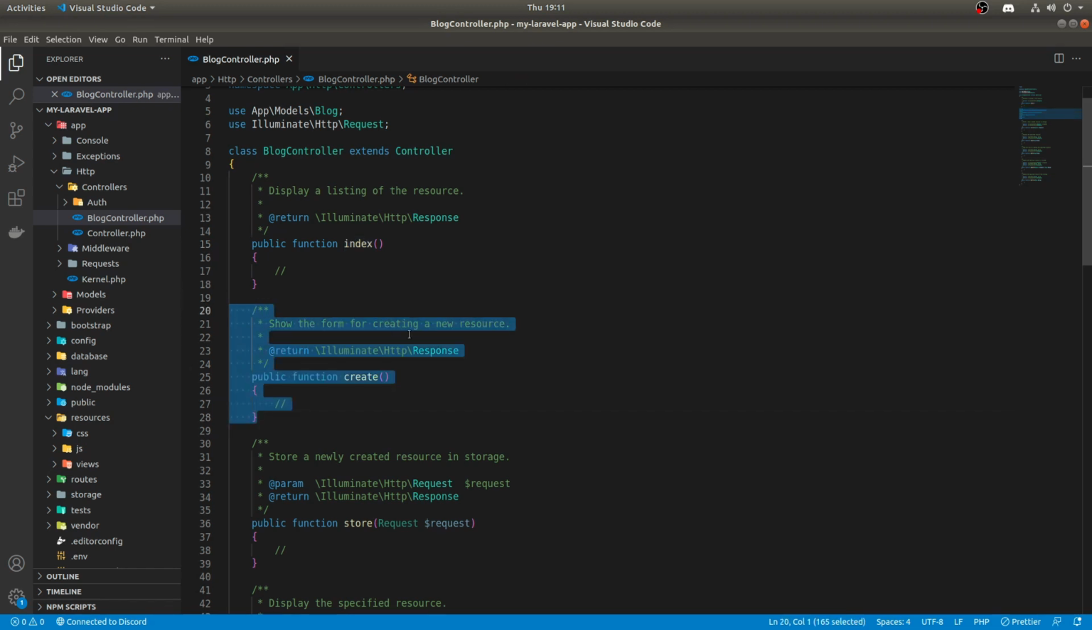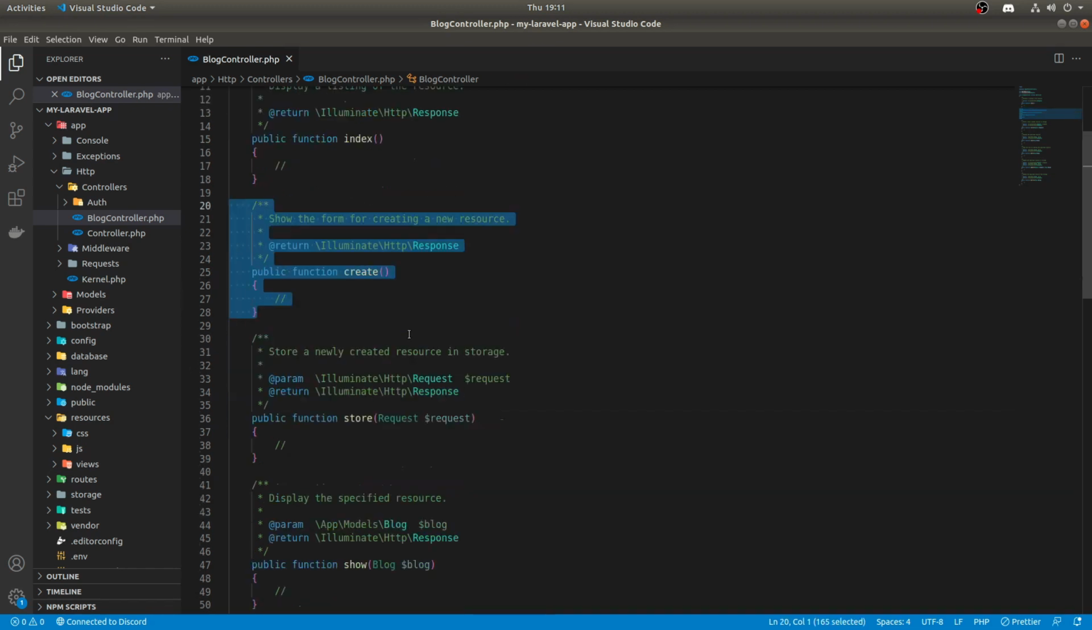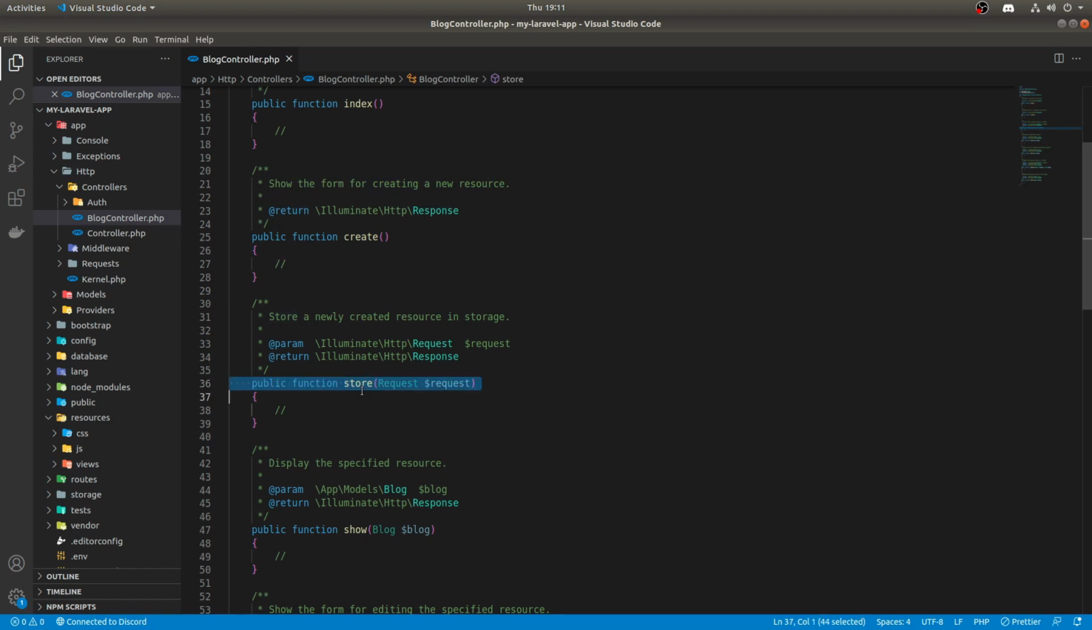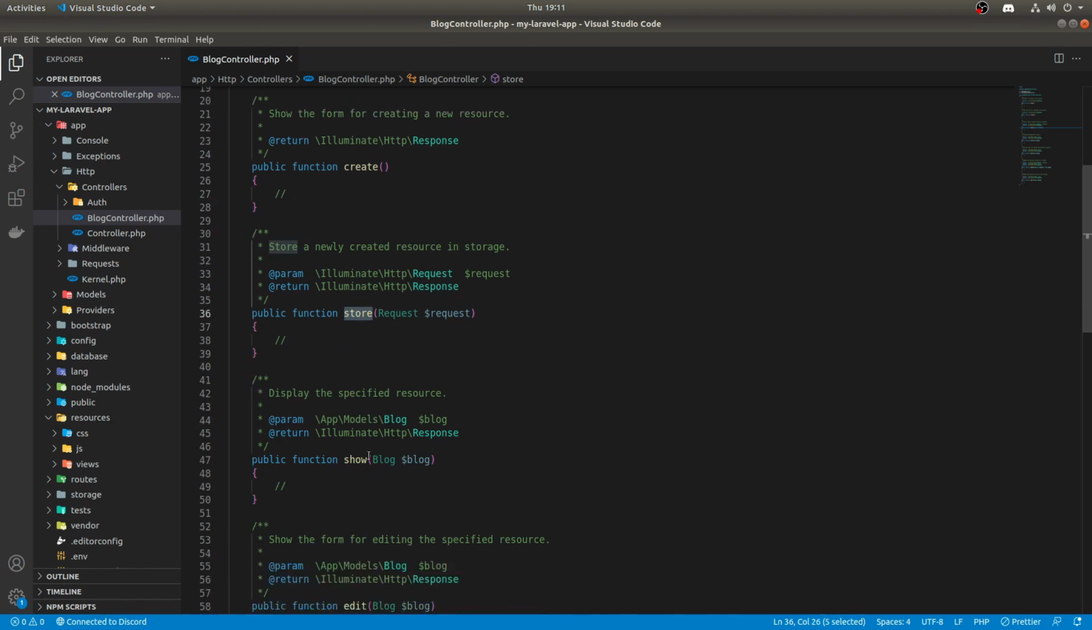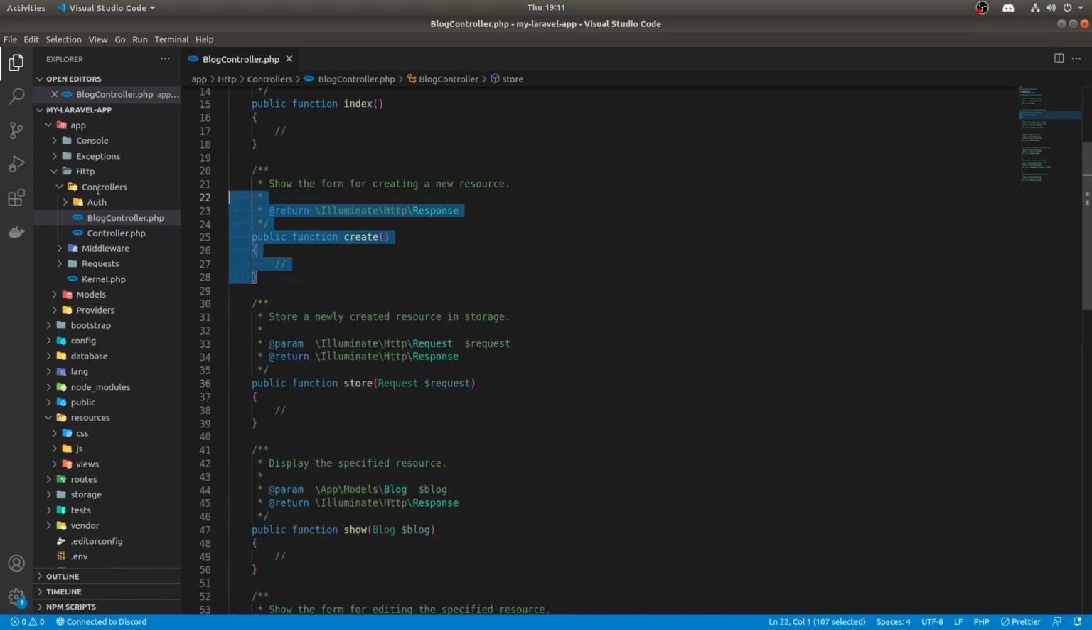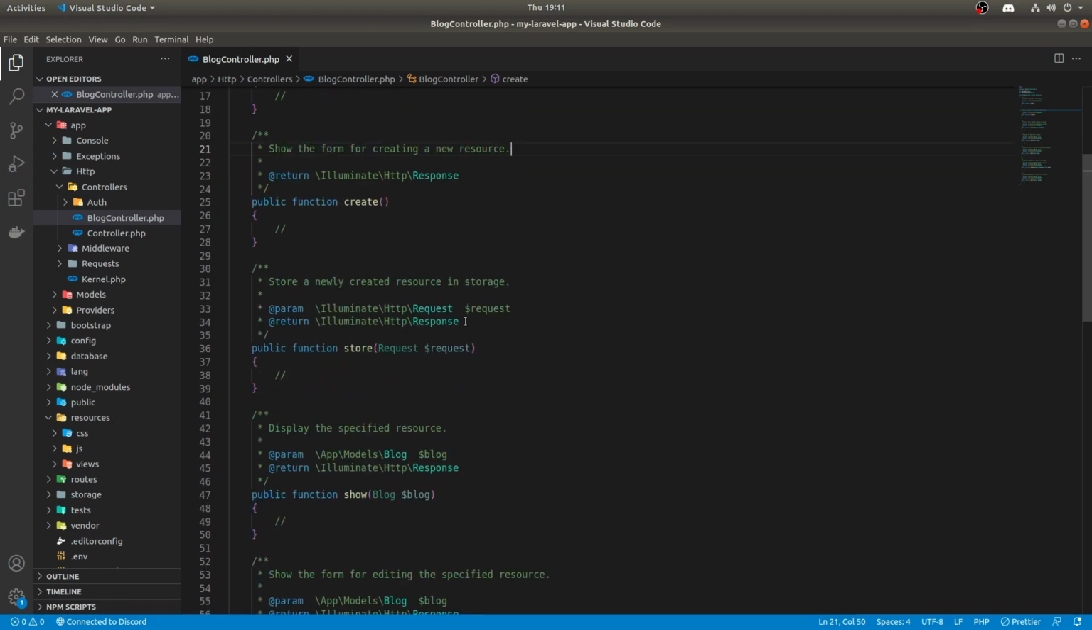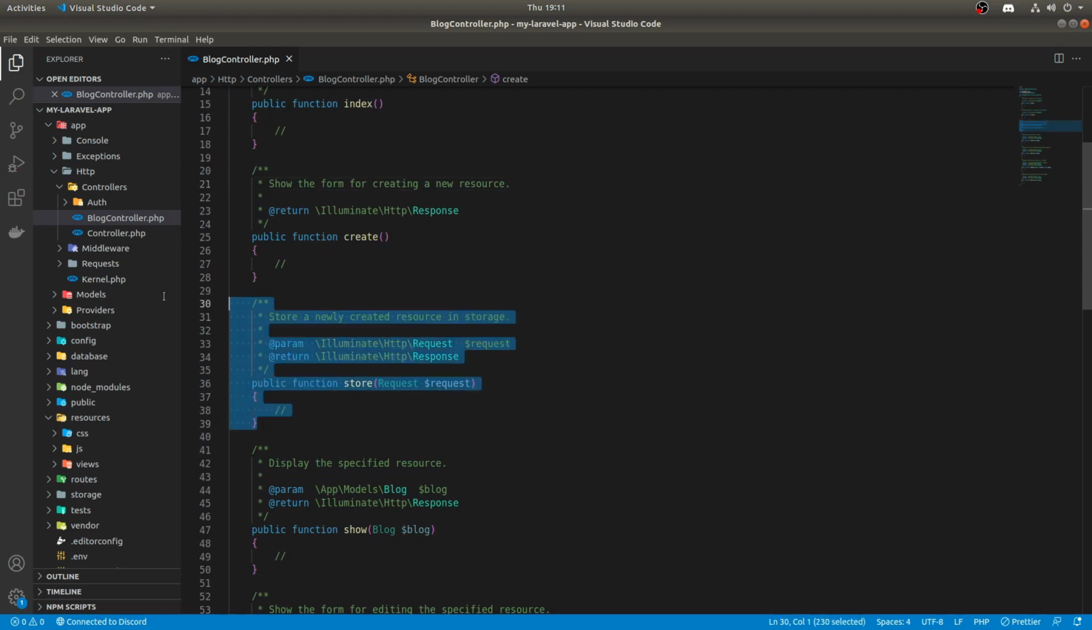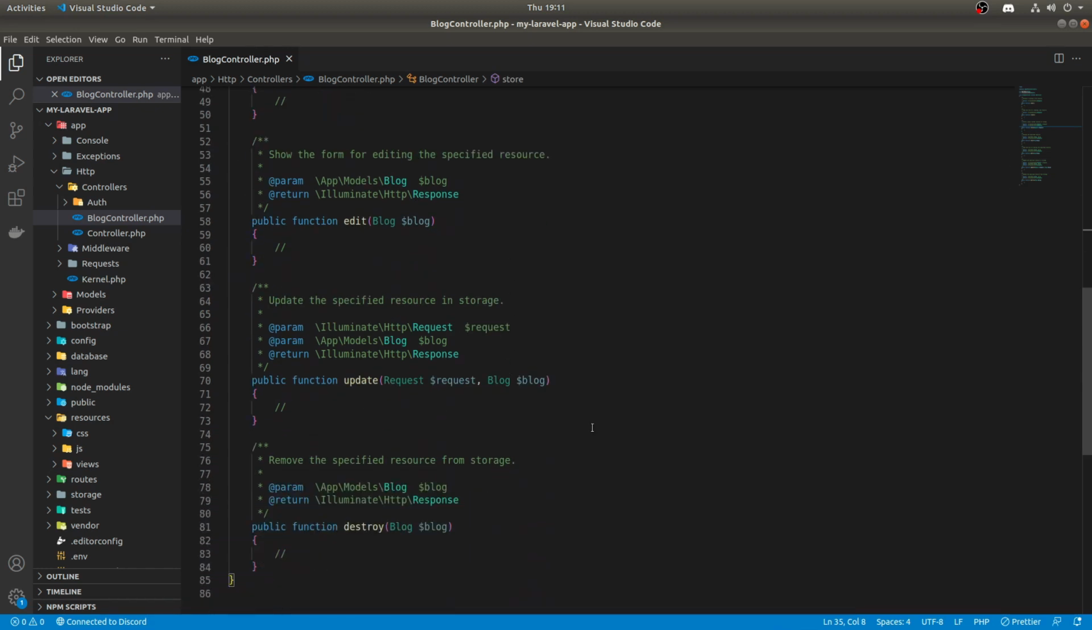This create will show the page used for creating a blog. This store will be used to store a blog, and this is basically for a post request. So some of these are get, so this is a get request, and you will get the page. Basically, you'll get a form to create a blog, and then you would post the contents of that form to this function here. And there's a few more.